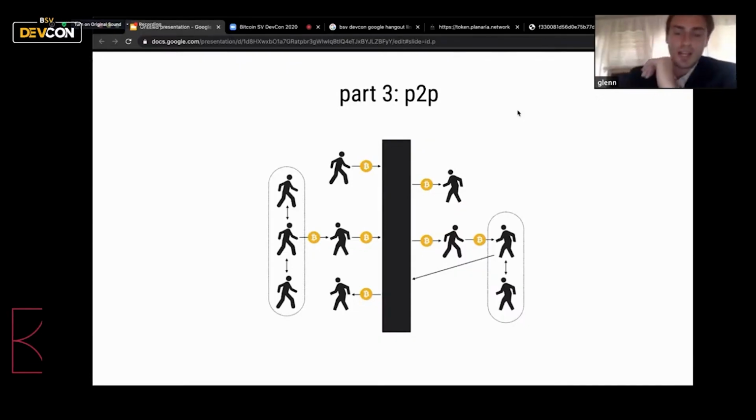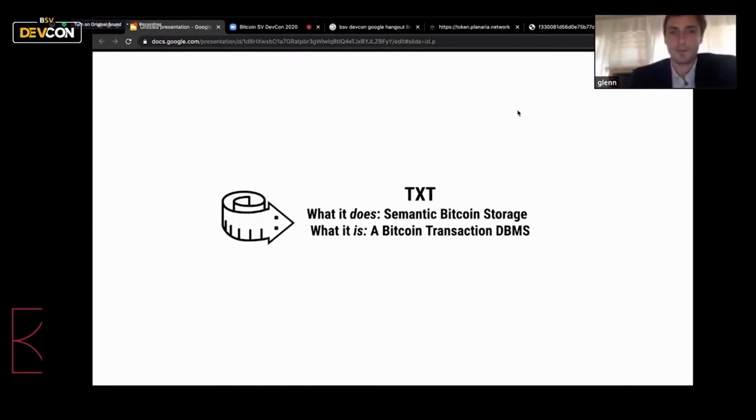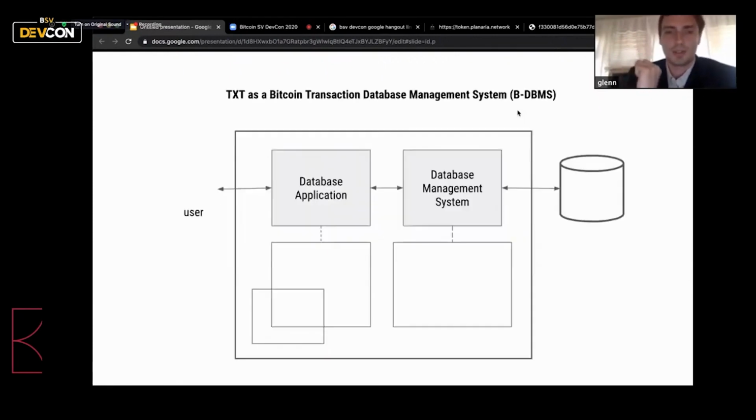And so to allow developers to work with that, we built TXT. So what TXT is, it's basically a big transactional database, a database management system which is tightly coupled with Bitcoin, and I'll explain what I mean by that. So again, what it does is semantic Bitcoin storage, but what it is, is a Bitcoin transaction DBMS. Let me first unpack that a little bit.